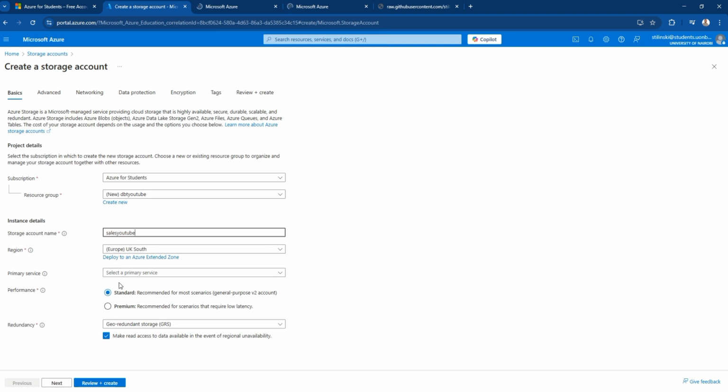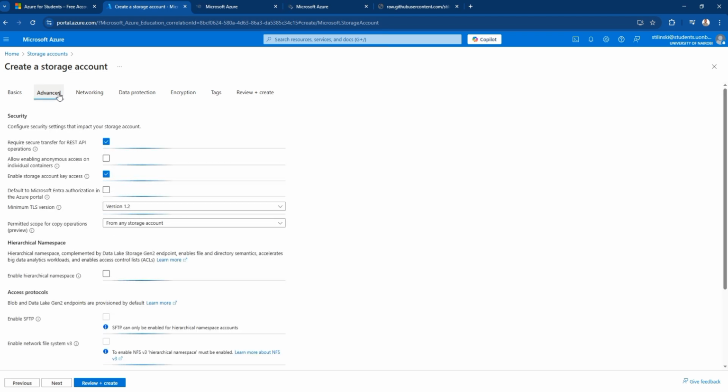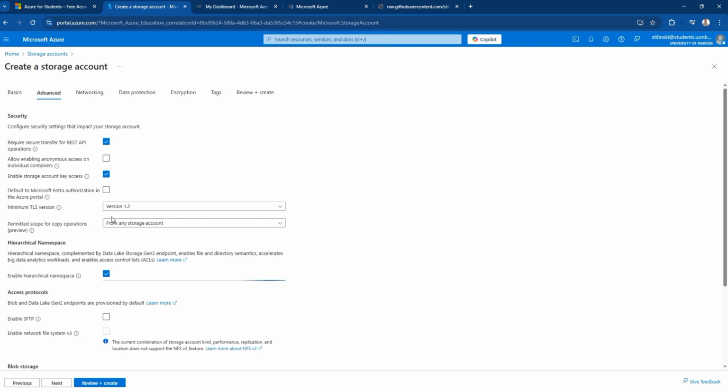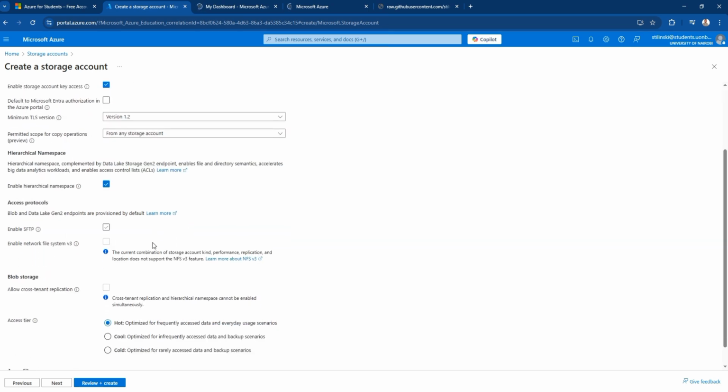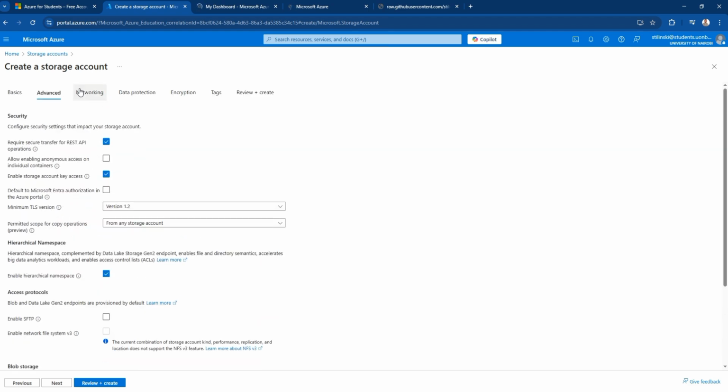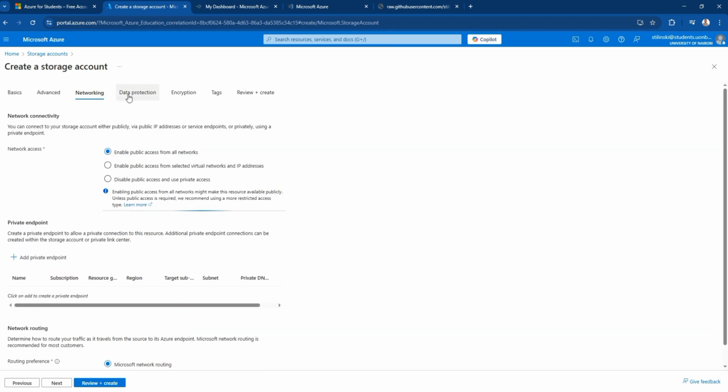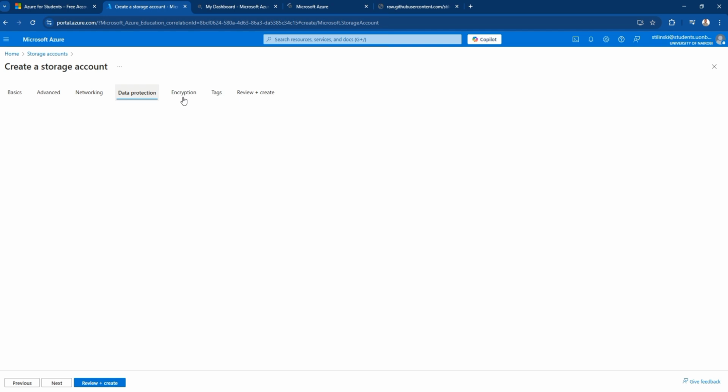Performance, I'm selecting standard. The only other setting you need for it to become ADLS Gen 2 is this hierarchical namespace. If you don't tick that one, then it becomes Azure Blob Storage. So make sure you check on that, and the rest are good. You can review and create.